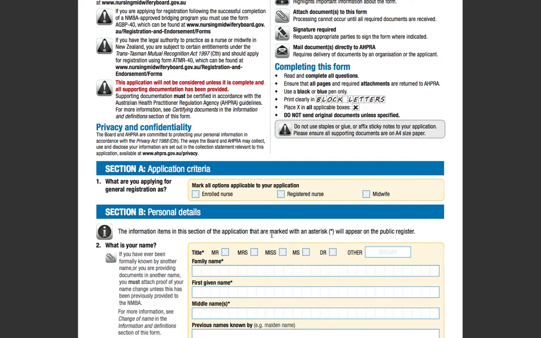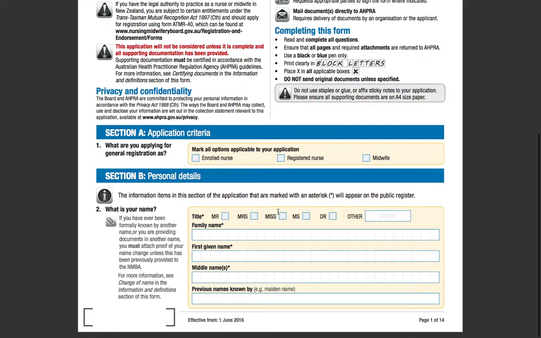Let's start with the application criteria. At first, you will have to select which kind of registration you are applying for. So here we will cross nursing, the registered nurse. The second question is about your name. So select the salutation, put your family name, given name and middle name. Remember, put your name exactly as it is in the passport. Otherwise, you're going to have to do additional explanations and give affidavits and everything.